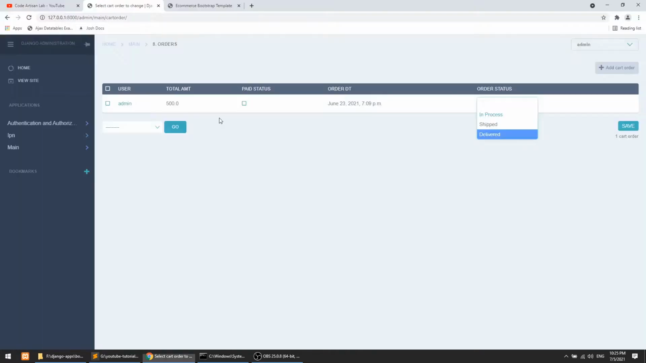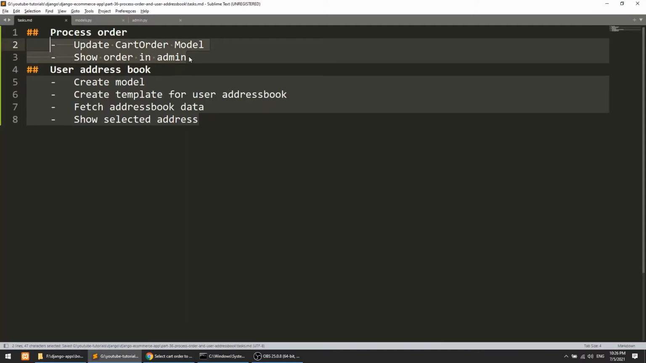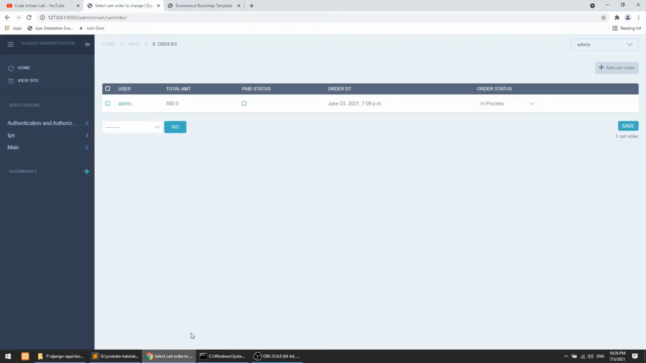You can extend this. We can also add one more functionality: when we change the order status, we can send a mail to the customer about the changed order status. Maybe we will do this later. But for now, I have created this order status and added it in the admin list. So we have completed the first task. Now it's time to do the second task, so we will start the second task.